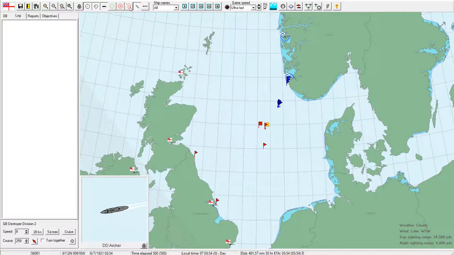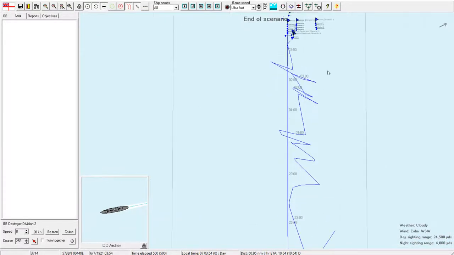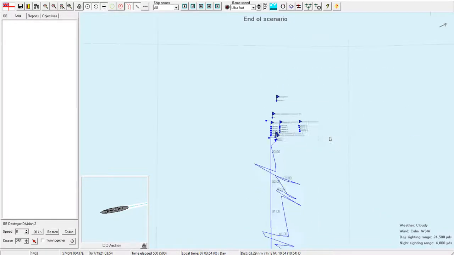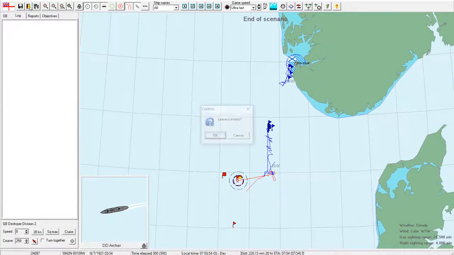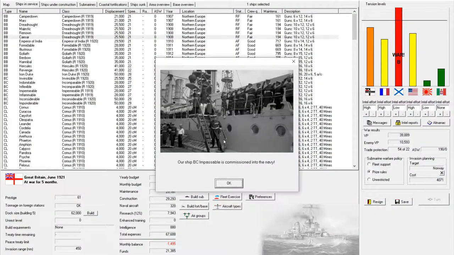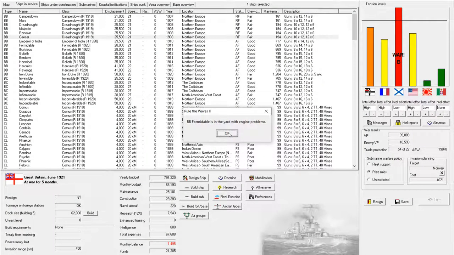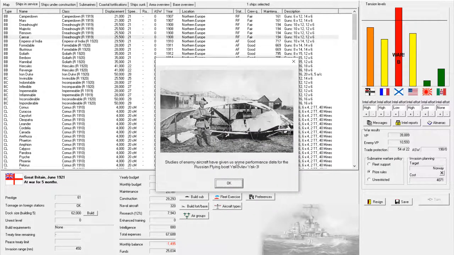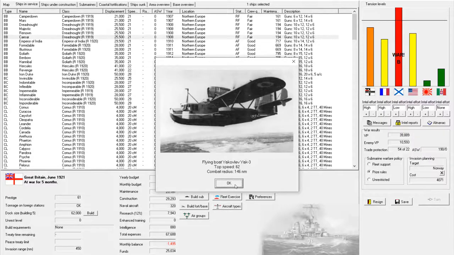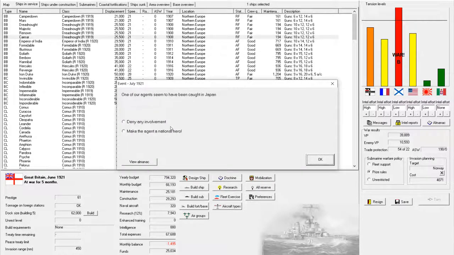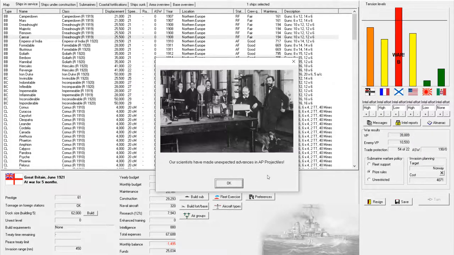Rats. Where did they go? So they went north. Oh well. Only a few victory points there. Russia has flying boats? Yeah, we'll do it. We'll make him a national hero.